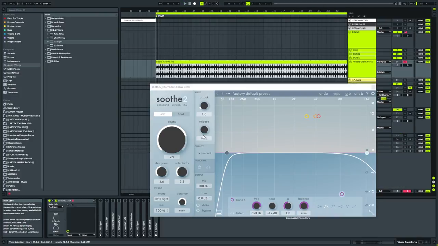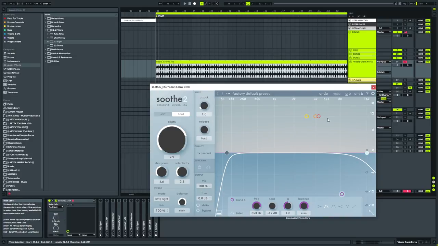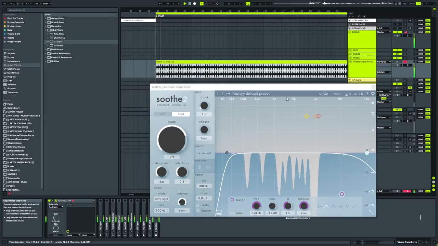So right away, Sooth to the rescue. And since this sound needs a lot of work, I picked the hard mode for this one instead, while all the previous examples simply used the soft mode. As you can see, we're doing pretty much full frequency spectrum reduction, but I'm also increasing the amount of reduction in the mid frequencies by boosting within the graph on the right side of Sooth.